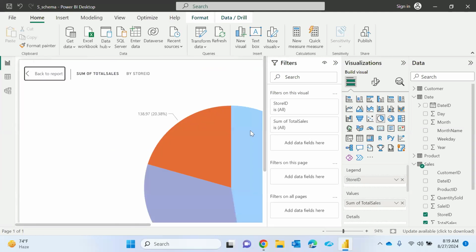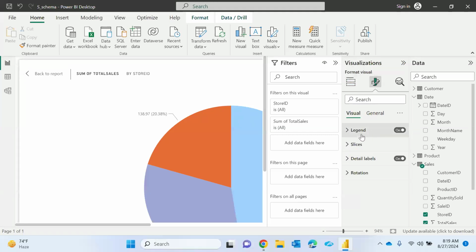Let me take this into focus mode, guys. Okay, and do some detailing over here. Okay, legends we have, slices color. If we want to change, we could make the change. Detail labels. Go to general, title on, tooltip on.